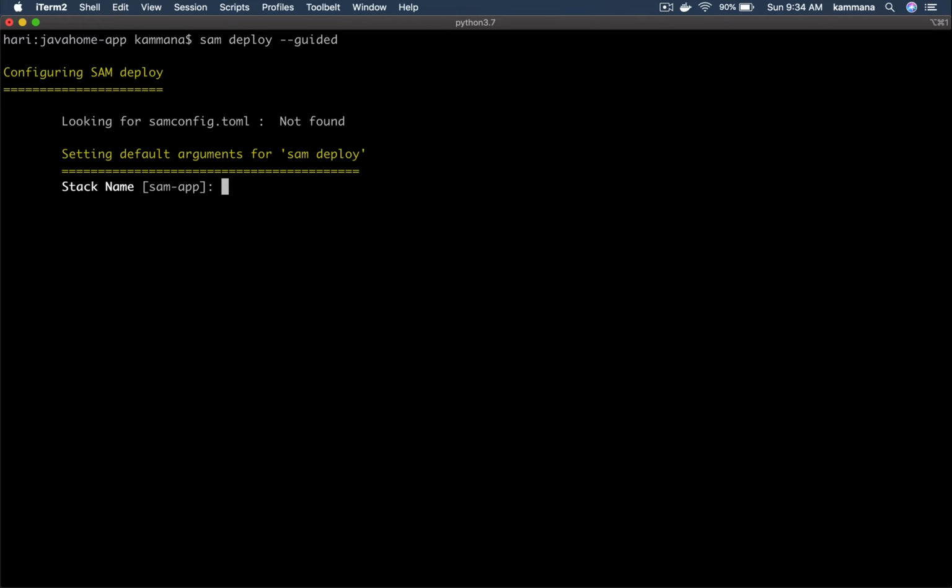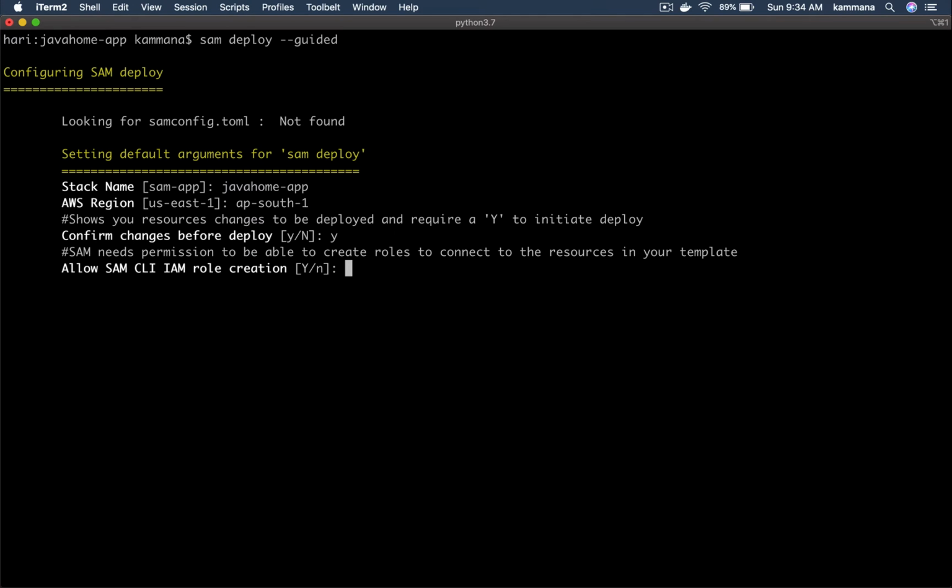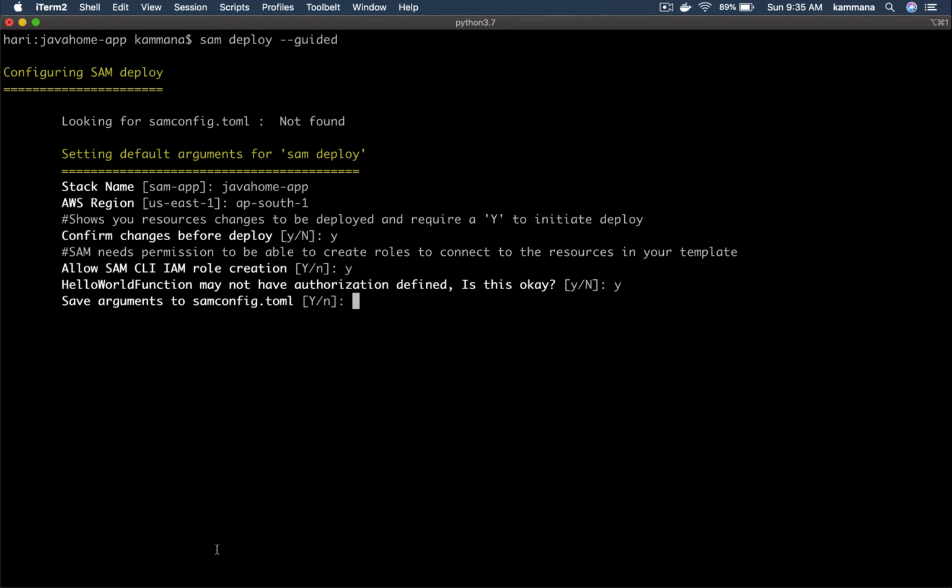See, first of all, we need to give few inputs. This is one-time activity. Stack name, region, confirm changes before deploy, say yes, allow SAM CLI IAM role creation, yes for this also, yes again. It's going to save all these arguments to samconfig.toml so that next time onwards it won't pop up these questions for us.